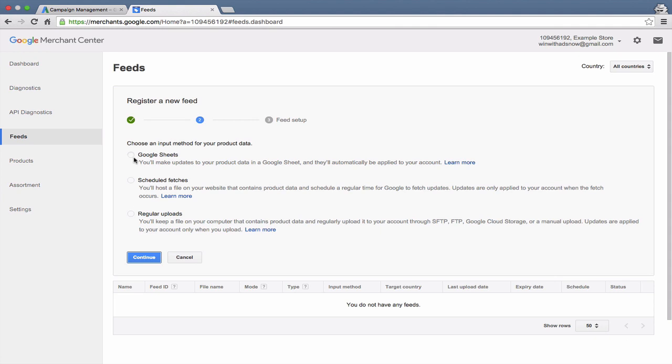You can do scheduled fetches. So, for example, you can host your feed on your website or with a third party, a feed management solution, and then schedule automated updates. Or you can manually update your feed. So maybe you create an Excel file or an XML file, and you can upload that manually through that option there.